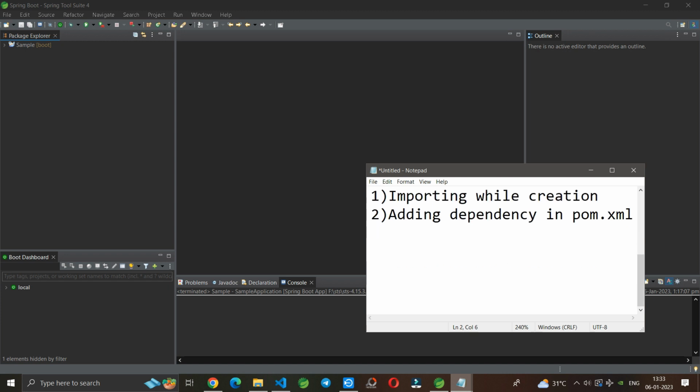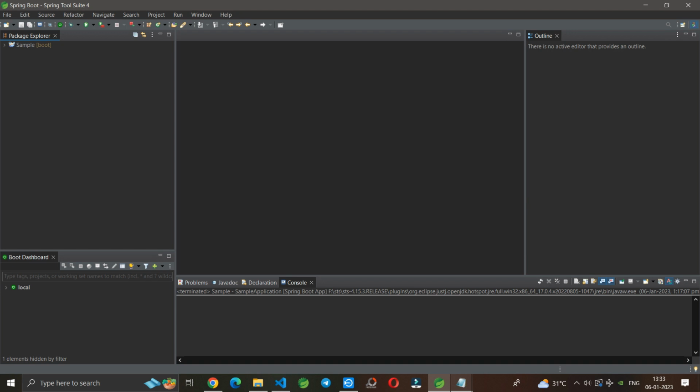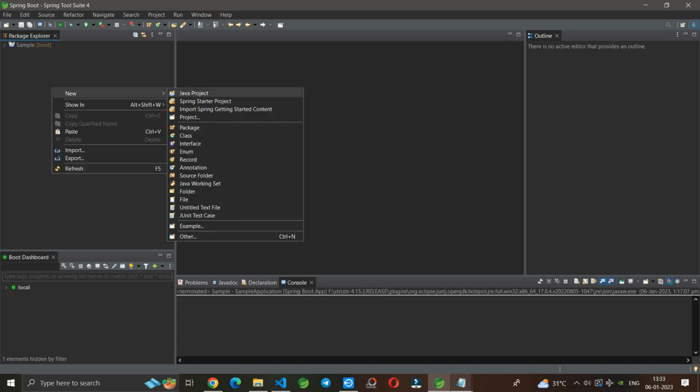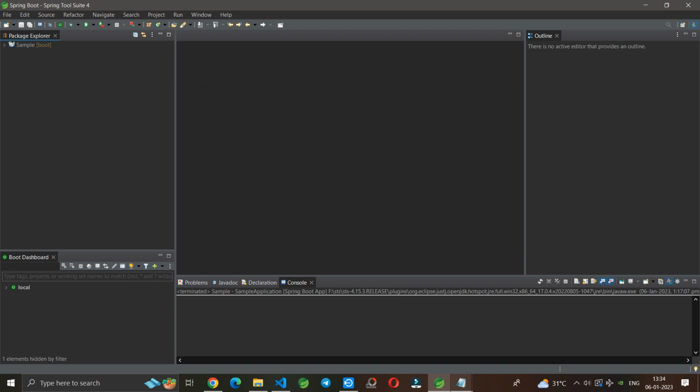There are two ways of importing H2 in our project. The first way is importing the dependency while creating the project. Let me show you how to do that. Now we are going to create a new Spring Starter project.